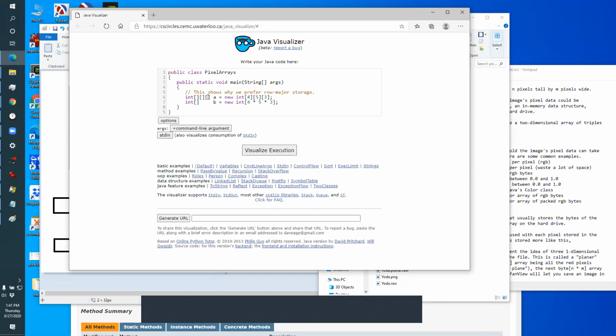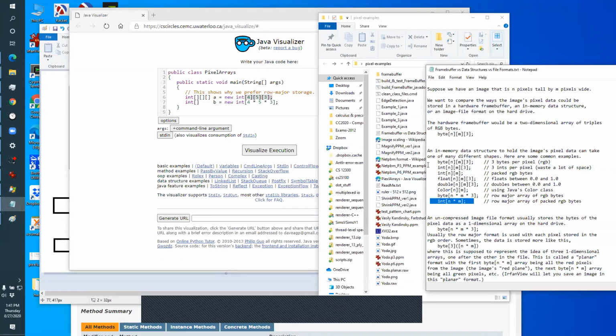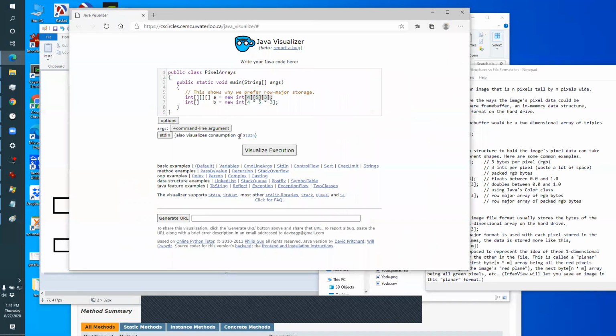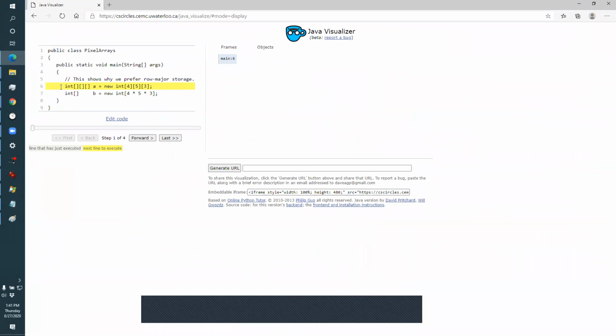It wants to show you the difference between an array in this format versus an array in the row major format. So it's showing you what's the difference between actually using a 2D or a 3D array versus a row major array. Why would we prefer row major arrays? Visualize this. The beauty of the visualizer is it shows you the internal data. It shows you how Java lays something out. So what does this kind of an array look like in Java?